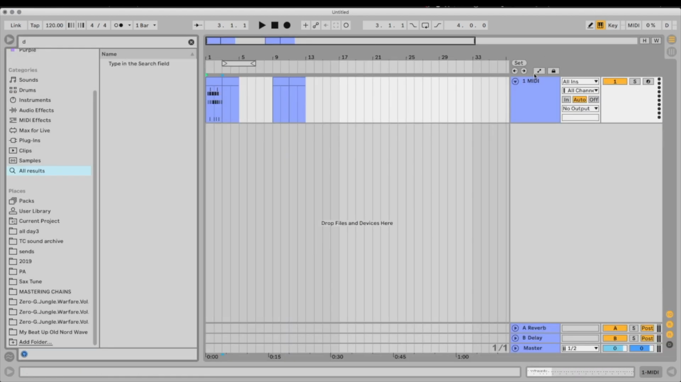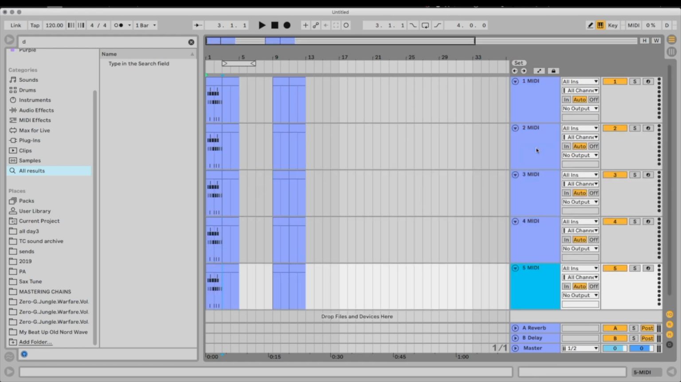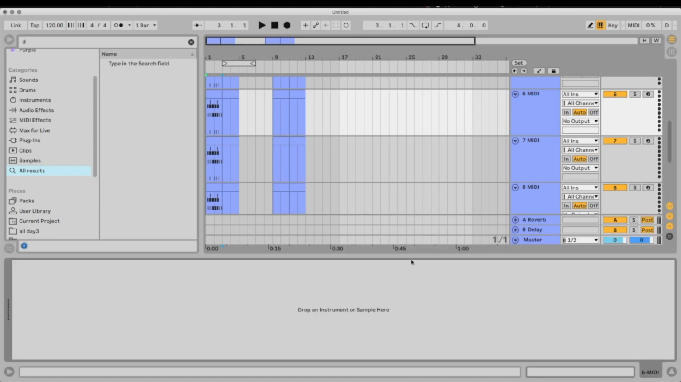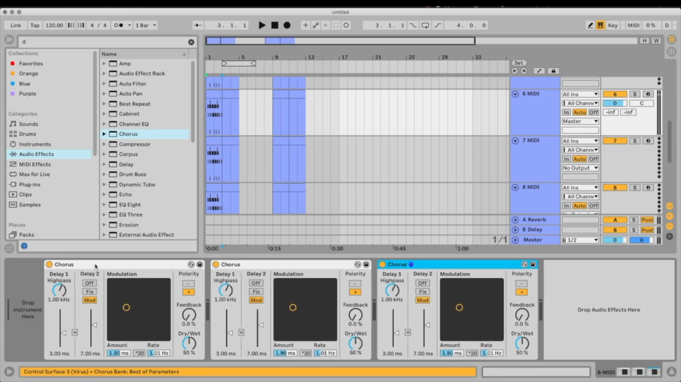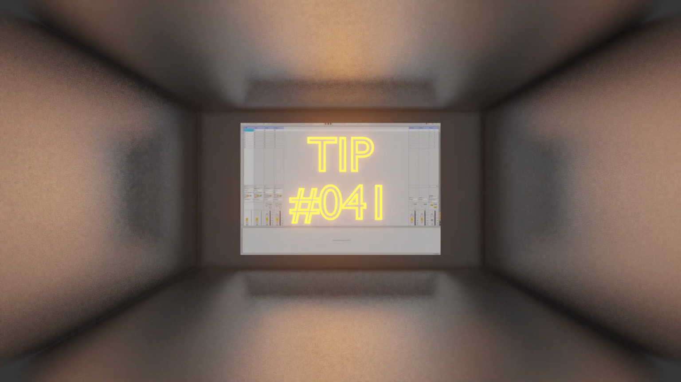You can also use Apple D to duplicate a channel, or you could use duplicate to duplicate a plugin. So you could say, oh, I want to have a chorus on that channel, and then I want 2 of them, I want 3 of them, 4. That is duplicate in Ableton. It is sick.